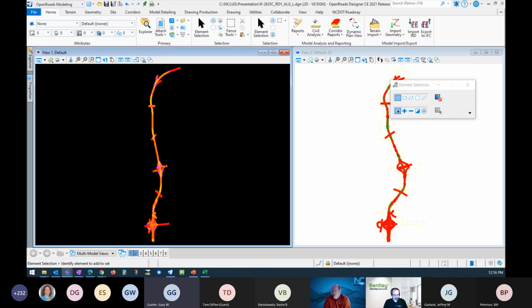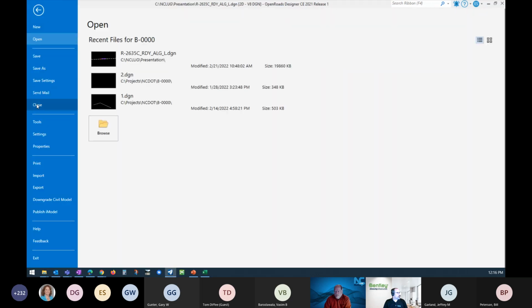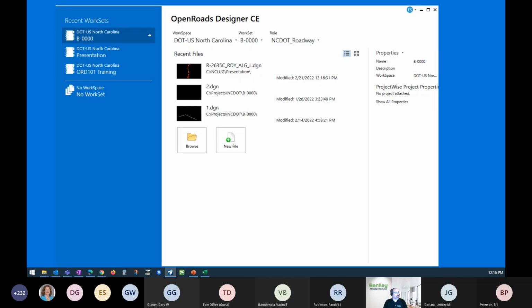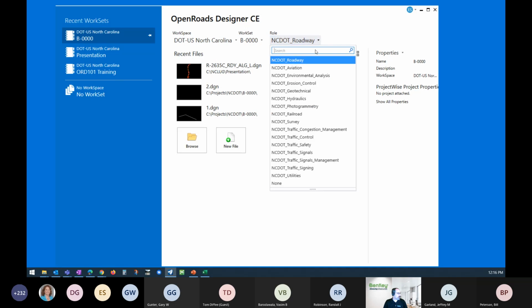Where was that place that you were talking about where you said that you had to close it out and reopen it to get it to work? When you get into a file, let me close this and I'll show you. When you get into a file, it's going to ask you to select your workspace and your work set. And then we've got a third option now for roles. And these represent the different disciplines.